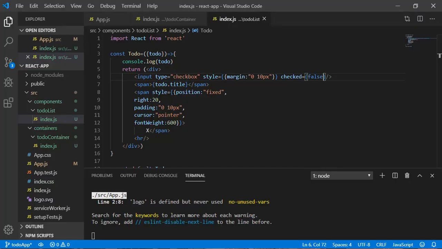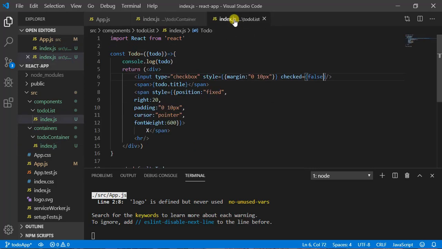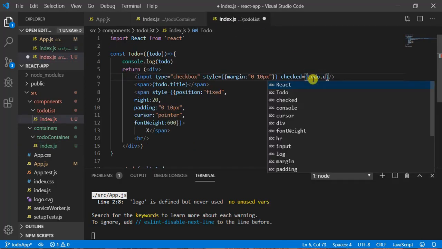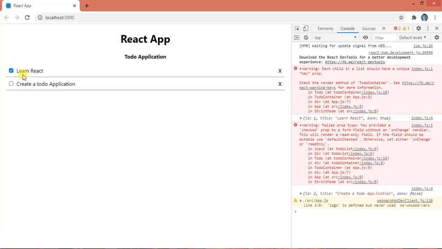Okay, now what we can do here: we have this property, and we will get into todo.done. So what we can write here? todo.done, and save it and have a look. For the first one, this property is true, that's why we are getting this checked here, and for the second one, the property is false, that's why we are getting unchecked.